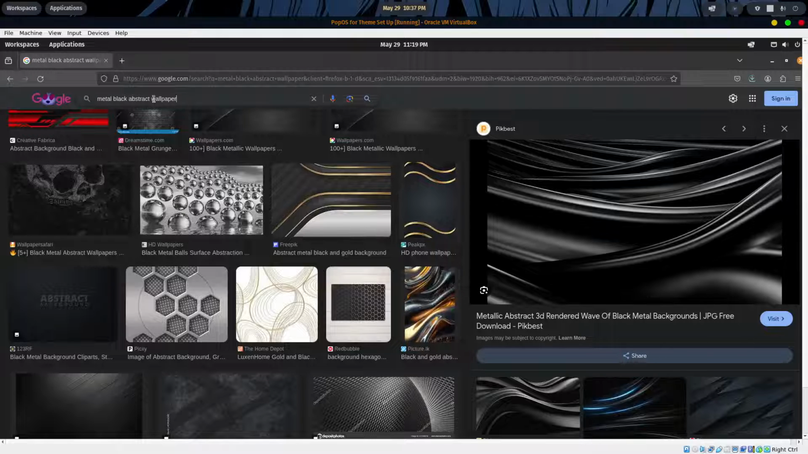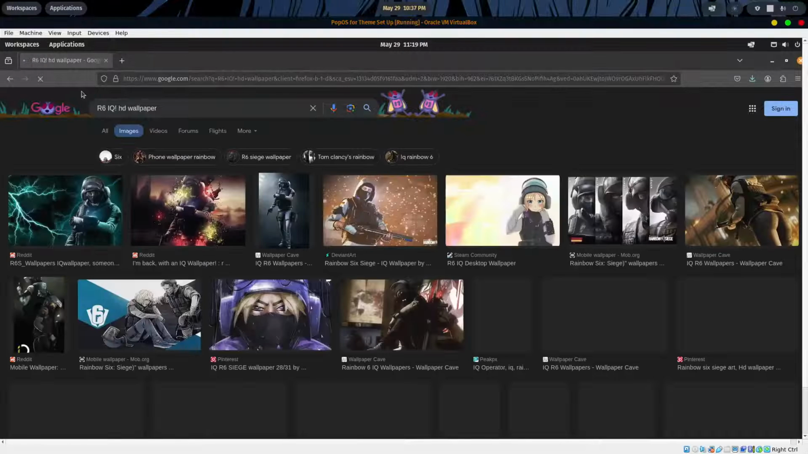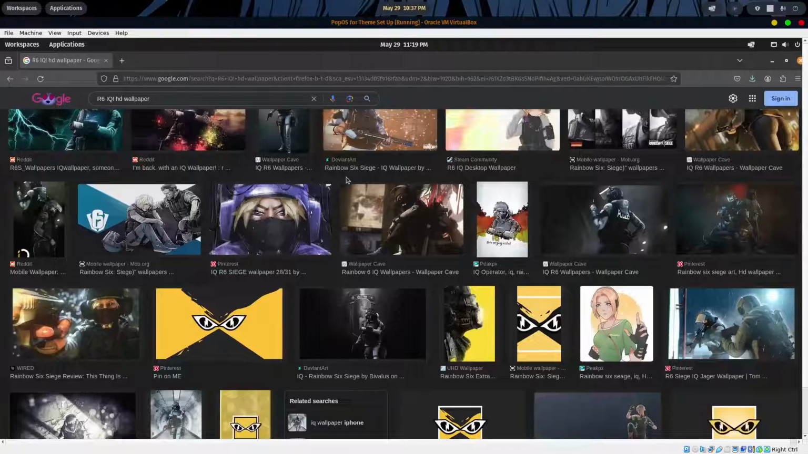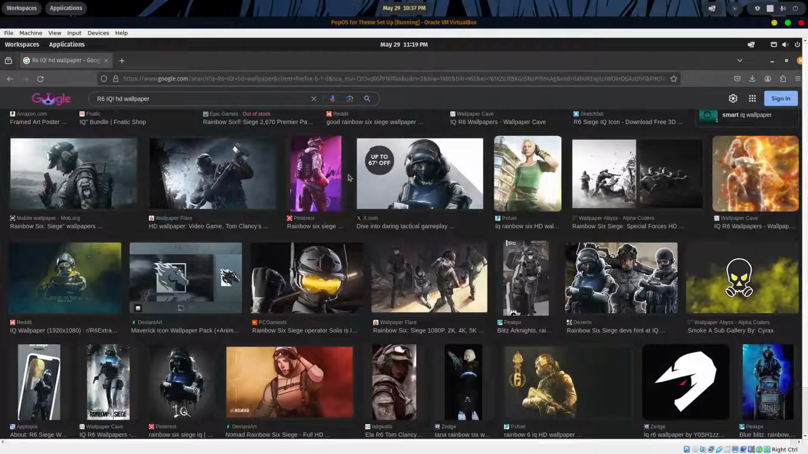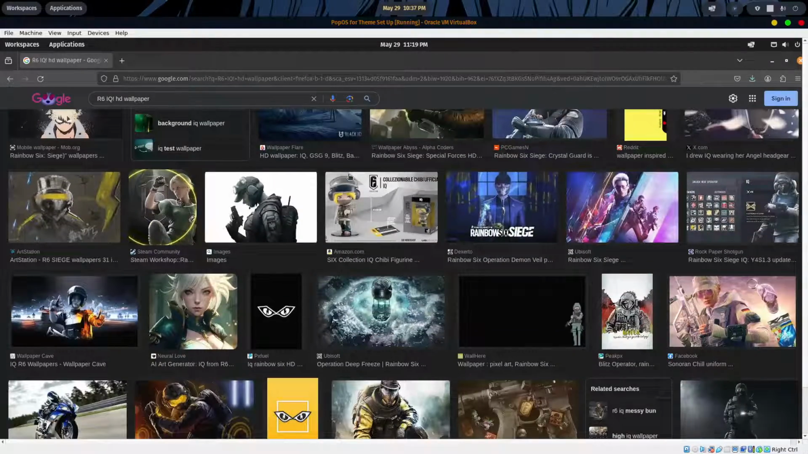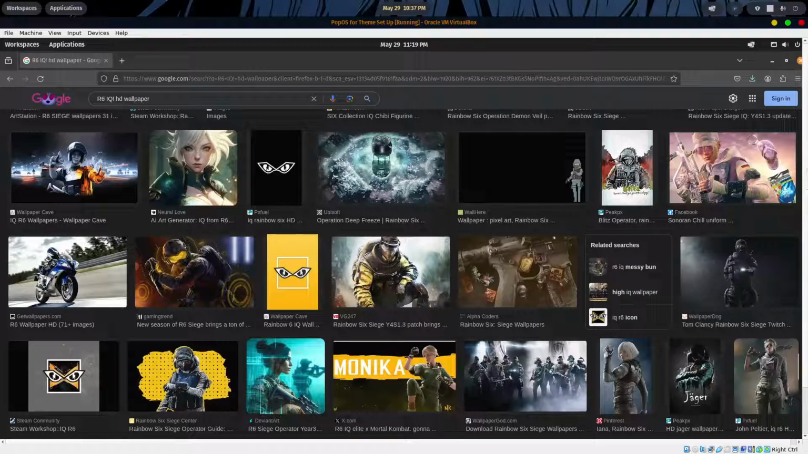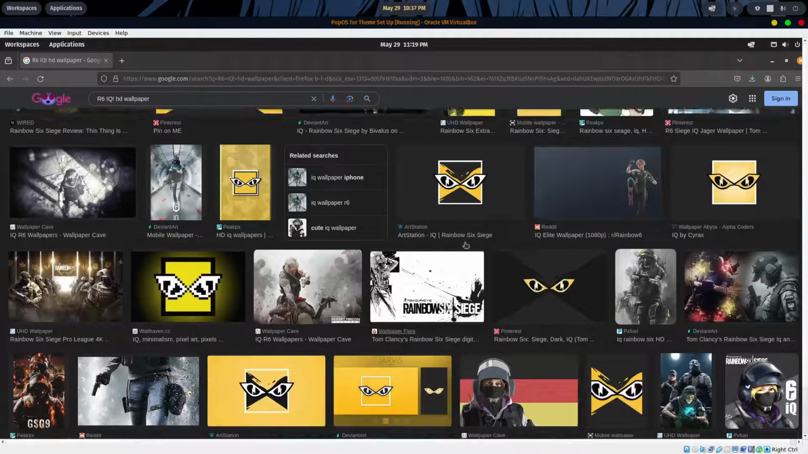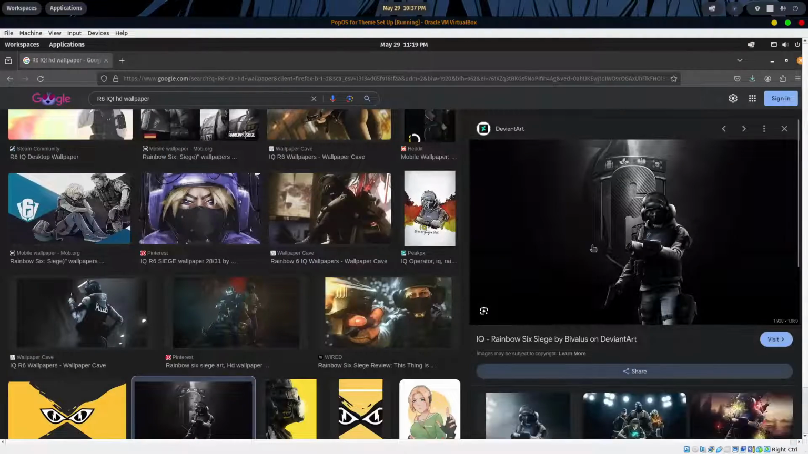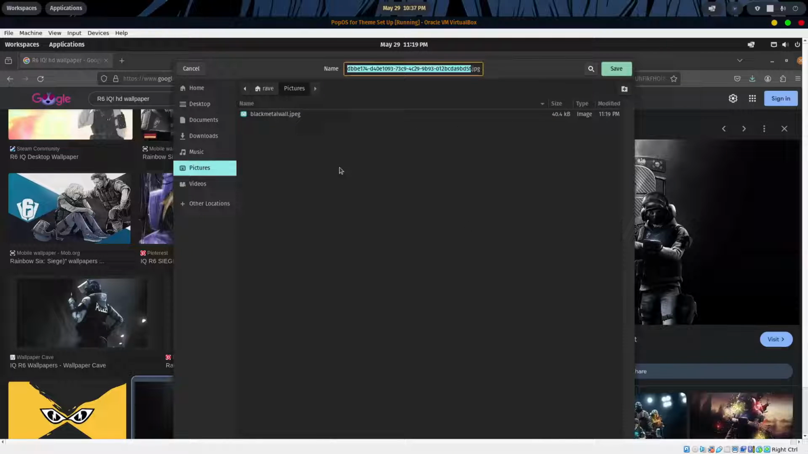And then for my lock screen, I'm gonna put Rainbow Six Siege Best Girl IQ, R6 IQ, HD wallpaper, and what's a good one here? Kind of scrolling through looking for one that catches my eye. And there's a picture of Twitch. Don't really care about Twitch. Yeah, that one's not bad. DeviantArt, we'll go ahead and grab that one, save image as, and we'll put IQ R6.